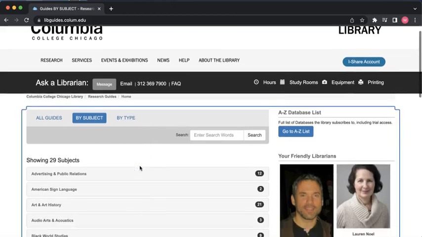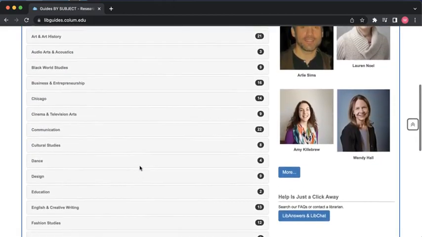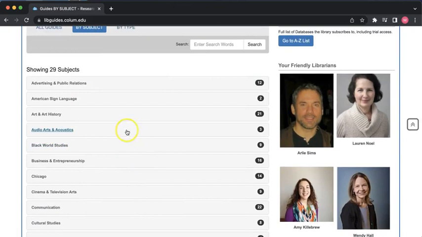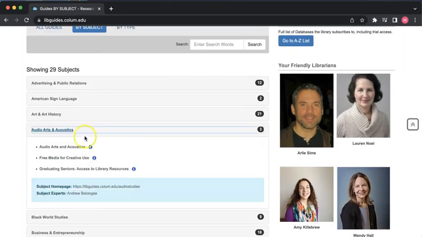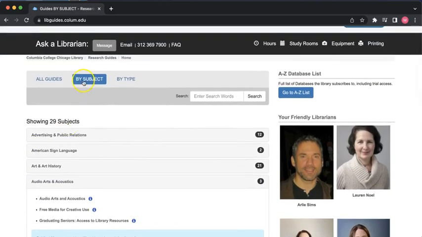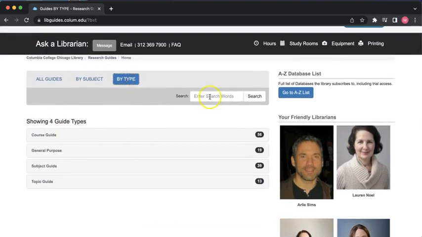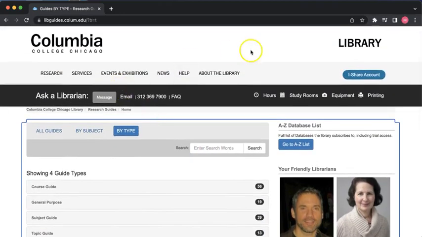There is research guides. This is a list of the various research guides that the library has created over the years. They are bracketed by subject, and within each subject, there's a list of research guides that are a little more specific to that subject. You can search by subject, by type of guide, or enter a search word if you're looking for a specific guide and have something in mind.